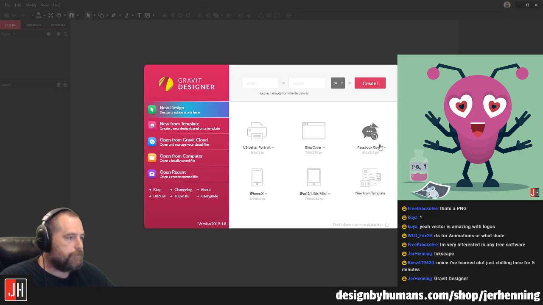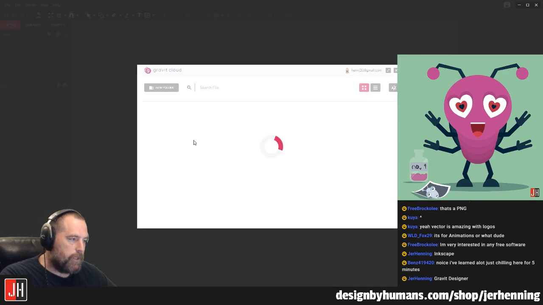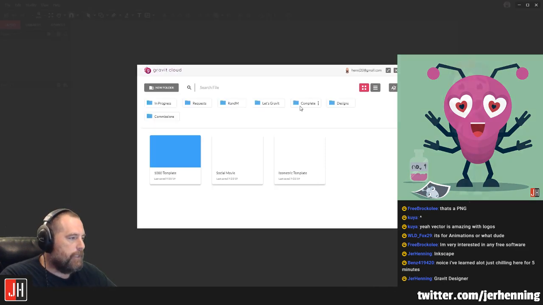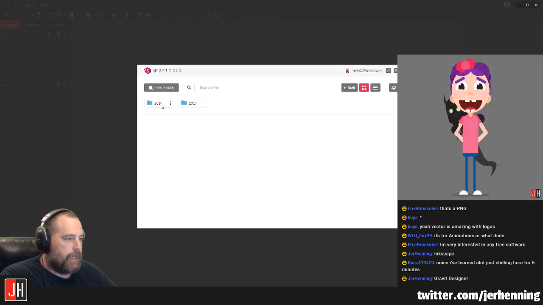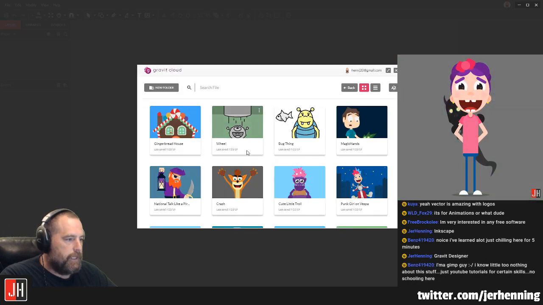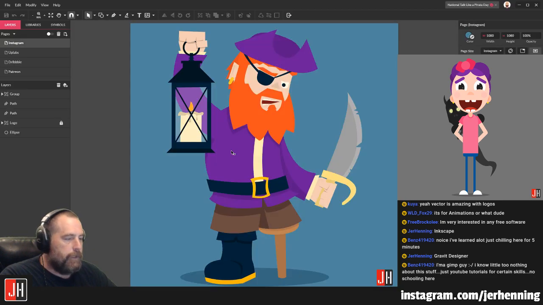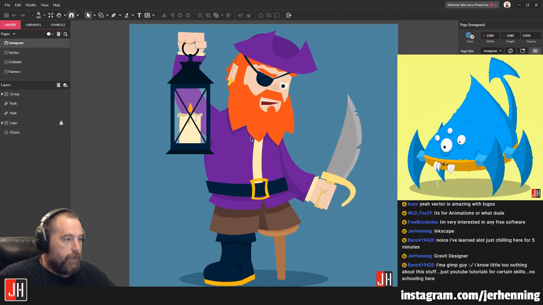You make vector art with it. There is a paid version of the software, but you don't have to use it. I will show you guys some of the things that I've made in this free software so you can see it is a fully capable vector software. Like we made this little pirate dude in here. This was made in Gravit, and this is a free vector art program.